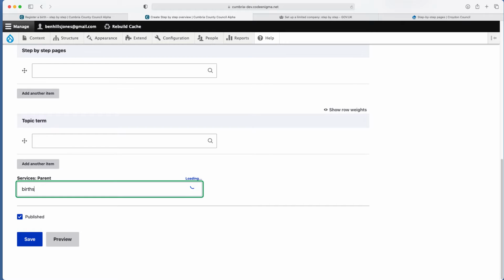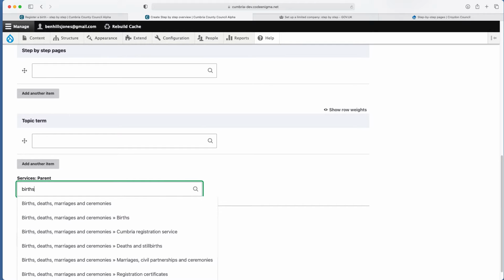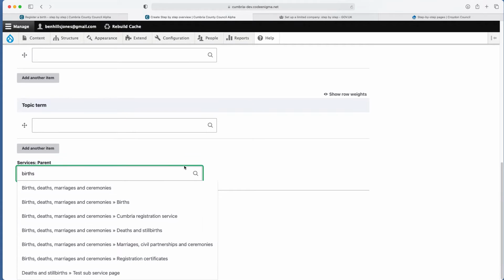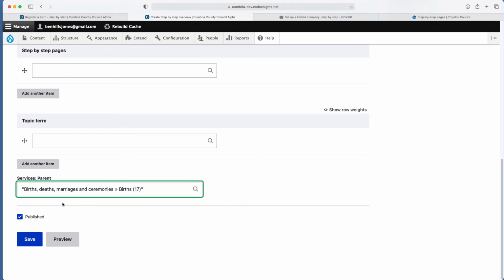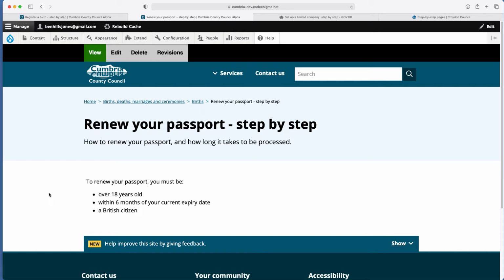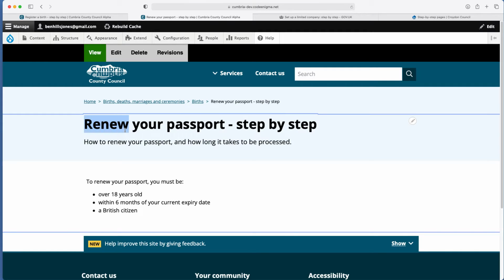the birth section. So the way it works is if you see anything with a magnifying glass, it's a lookup. So if you start typing, it will find all the pages that have got the word birth in them. And then the one we want is this one here. I'm just going to untick this so it doesn't put the page live. Then you just click save and you'll see it's created the page. So it sits within births. This is our title. This is our summary. This is our body text.